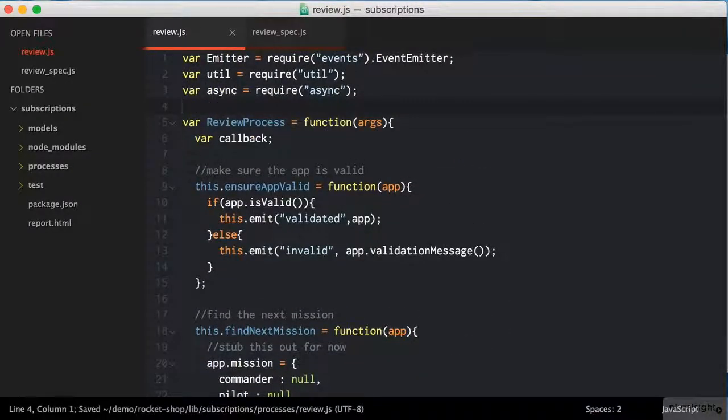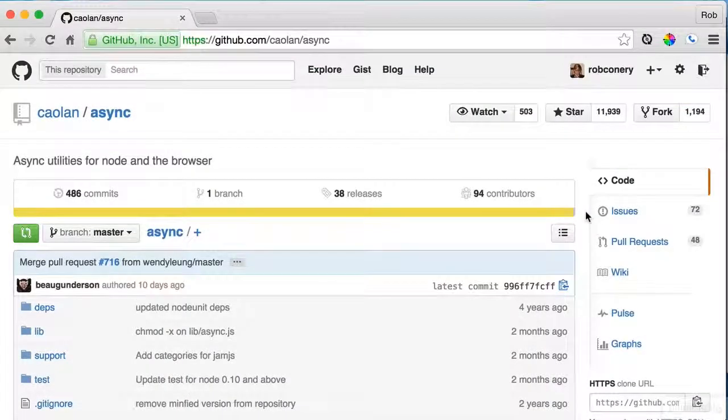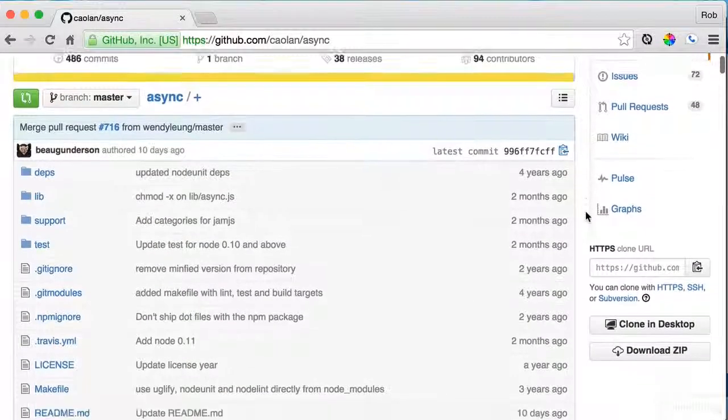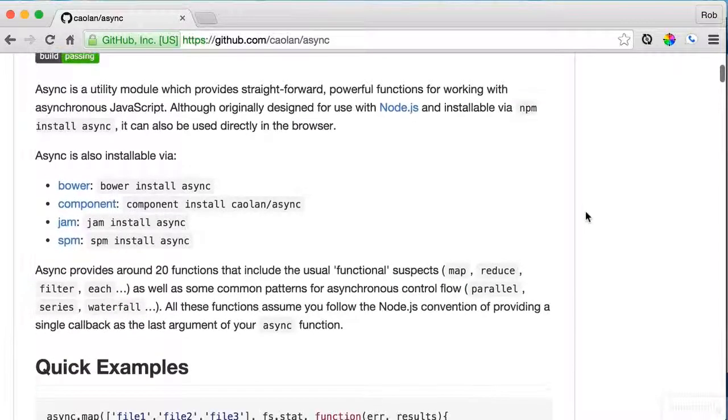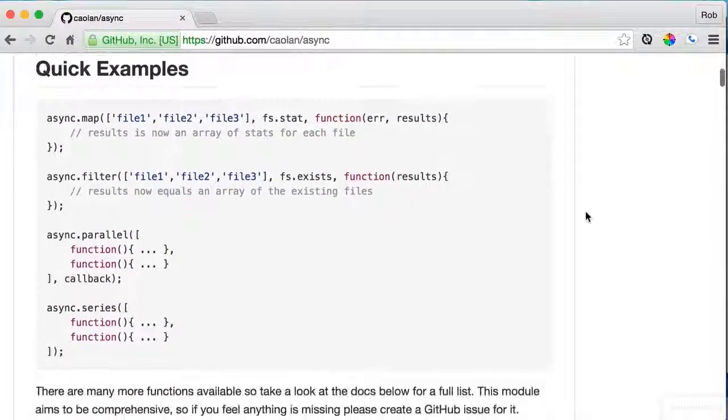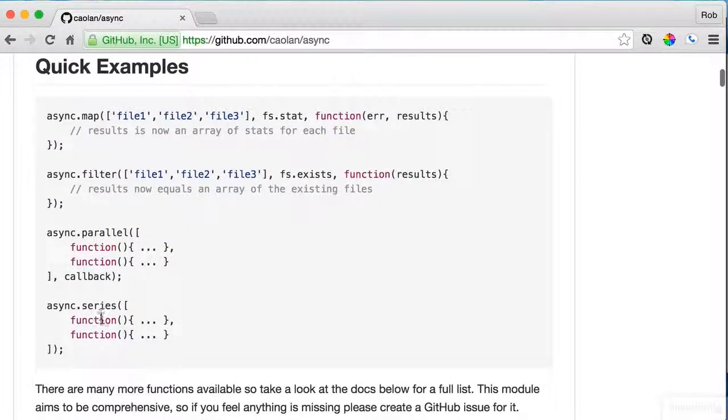And I've already installed it using npm and a --save. If you don't know what async is, let's head over to the repo and take a look at it. Basically, it allows you to work with a bunch of asynchronous functions in an organized way. There's two methods that are core. There's parallel, and there's also series. There's another one called map, but I'm not going to deal with that right now.